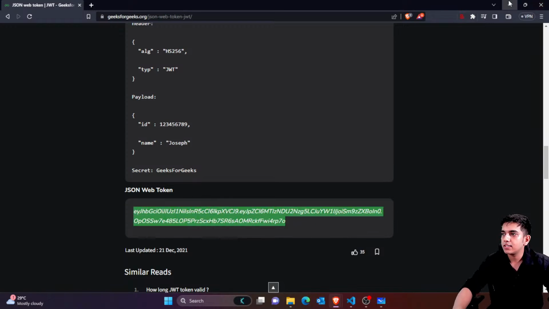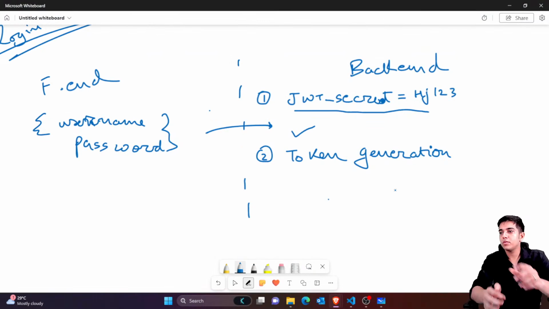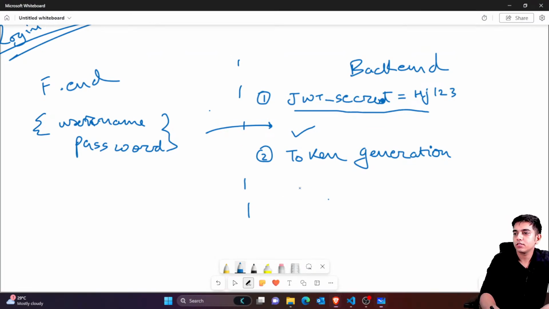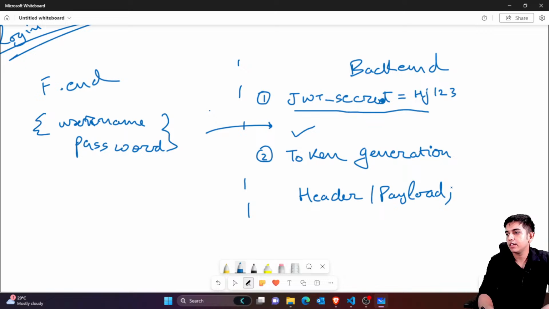So yeah, that's it. So how is a token actually formed? A token is generated by three things: header, payload, and signature. Signature. Okay, so our main important thing is actually this one.